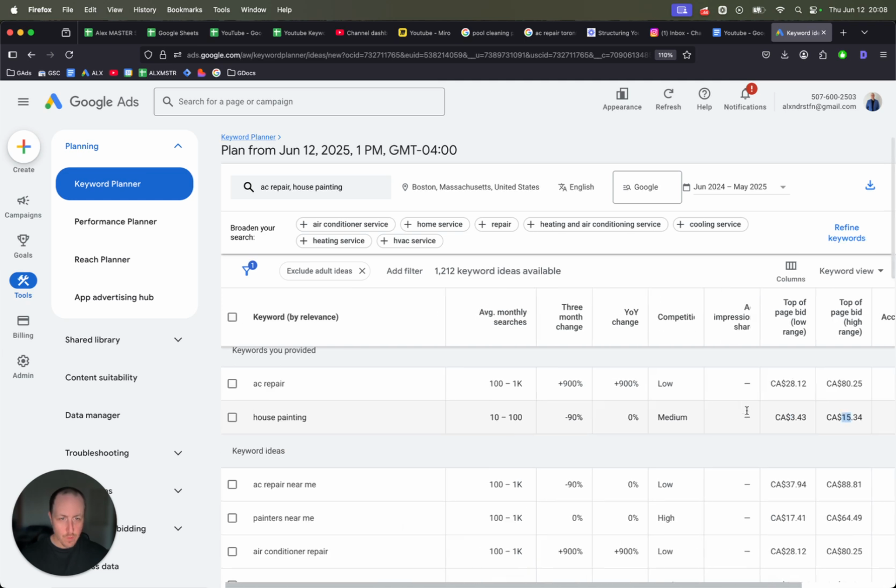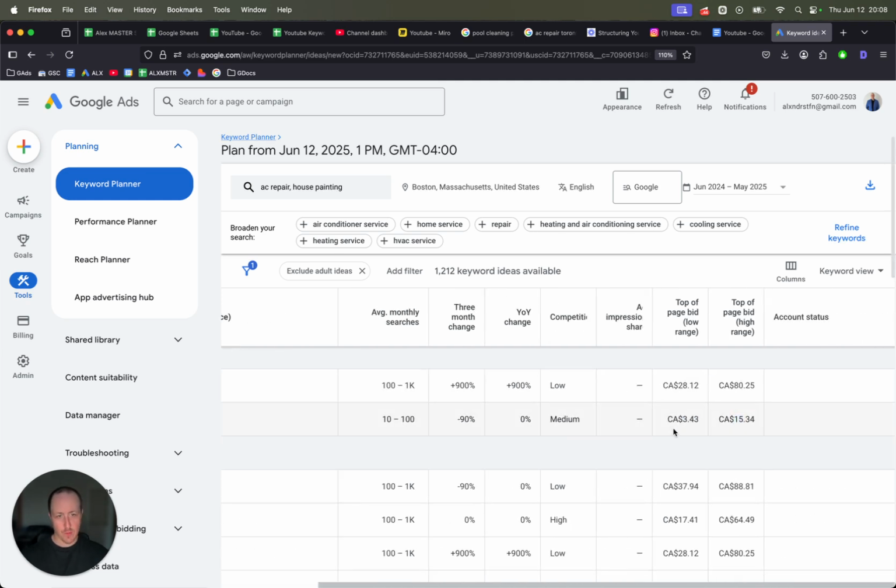So for house painting, this is the range of what you can pay per click. This is the low range, which is going to be the bottom two ads. This will be the high range, the top two ads. The low range could even be the ads at the very bottom of the page where no one's looking.